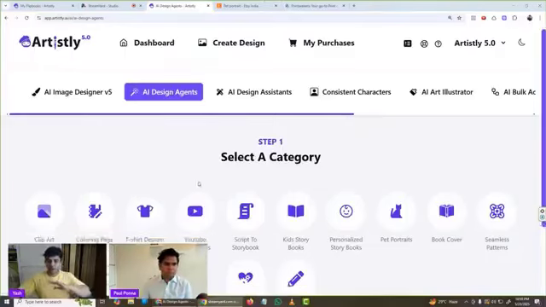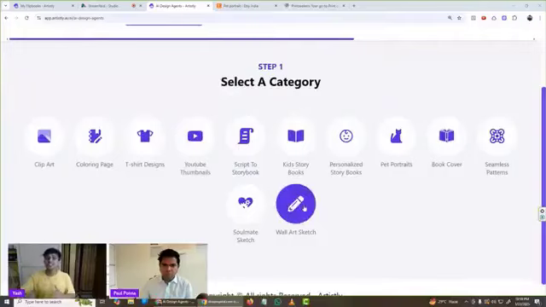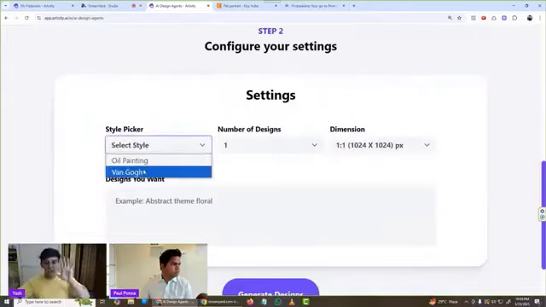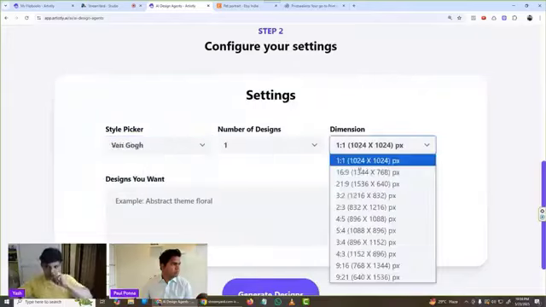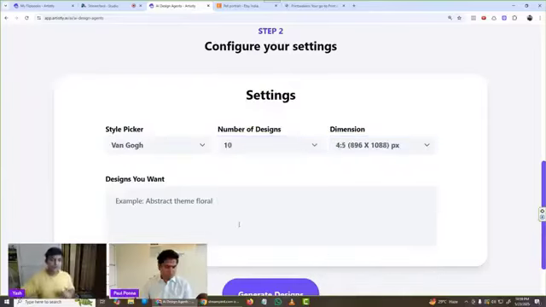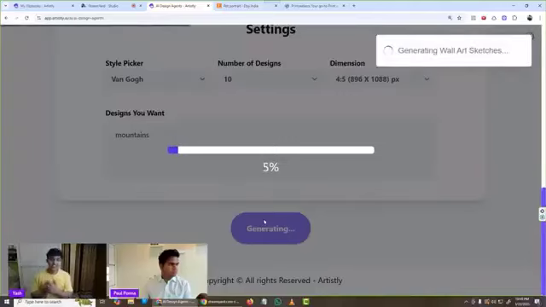Now, we covered the storybooks, all kinds of storybooks, and wall art. It is a huge, underrated style and niche that I don't see a lot of people in. I'll be doing a specific training on these print-on-demand wall arts, but I want to show you how powerful it is. So you do wall art, you say, I want the wall art in a Van Gogh style, in a 4:5 dimension, I want 10 designs, and I want mountains, for example. Anything. It's going to think about it.